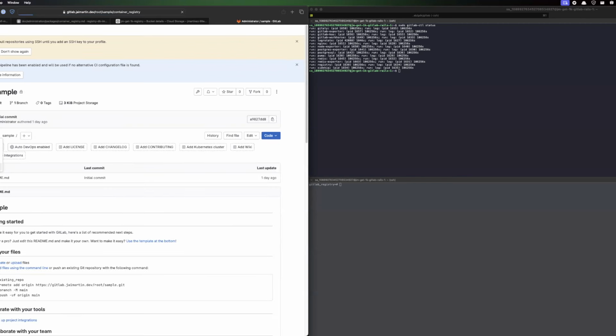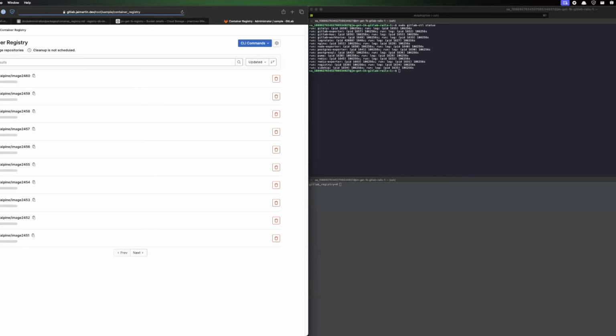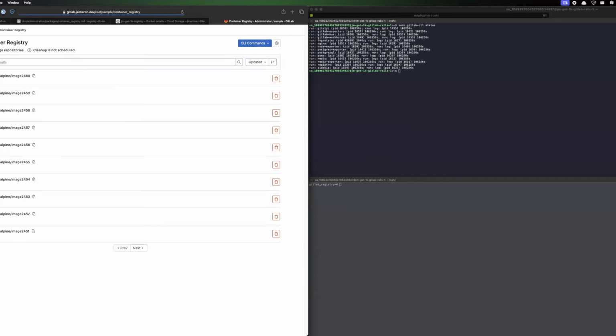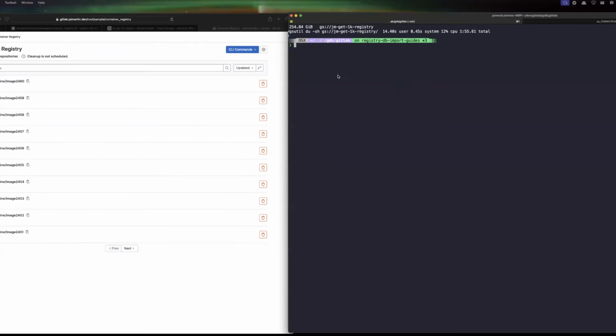So if I navigate to one of these projects, I can see I have a few 400 images with a few tags each, and it's just random data that I generated for this project. Last I checked it was around 255 gigabytes of data. So that should give us some information of how long this may take.